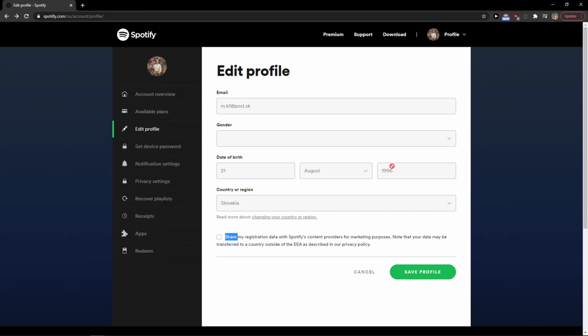And you can change the country here. If you can't change it, maybe you're on a premium plan or you have it connected to your Facebook or Gmail account, therefore you can't change it. You need to change first the Facebook account or Gmail and then it will automatically change.